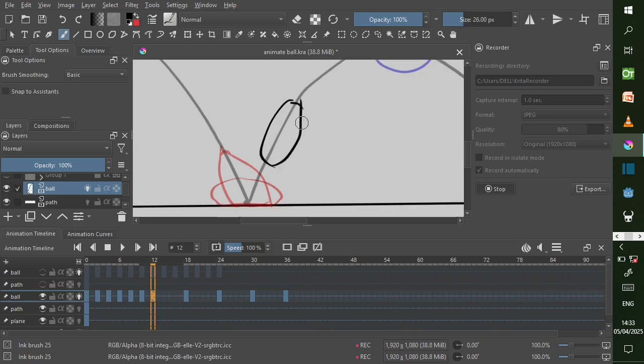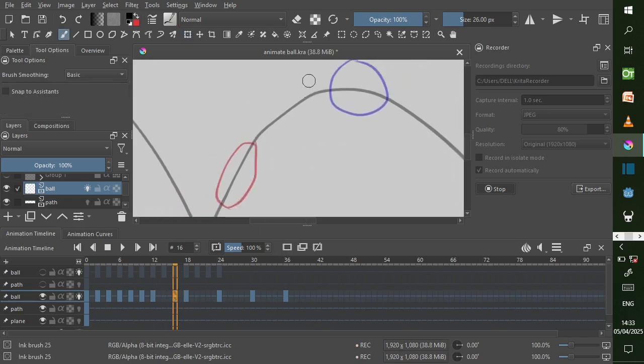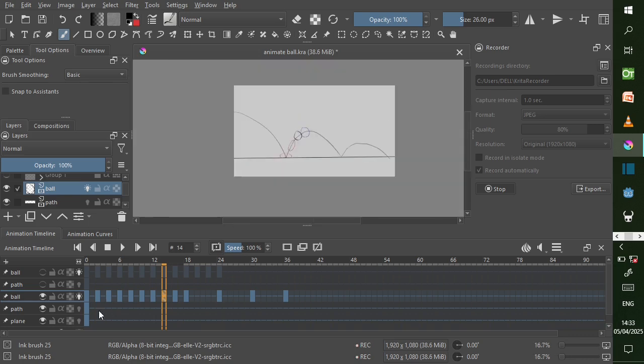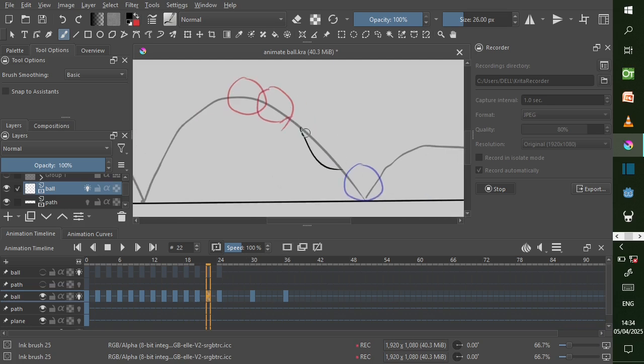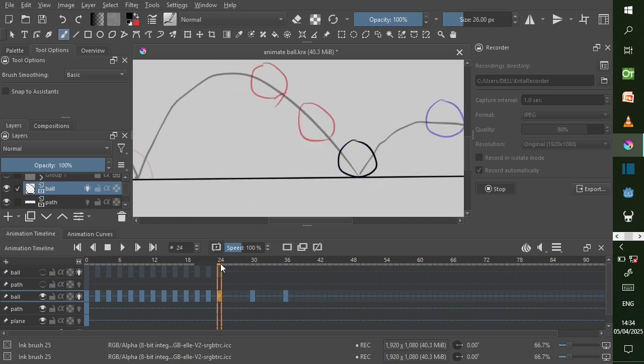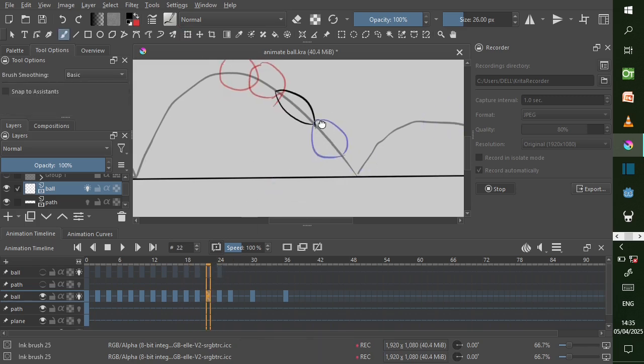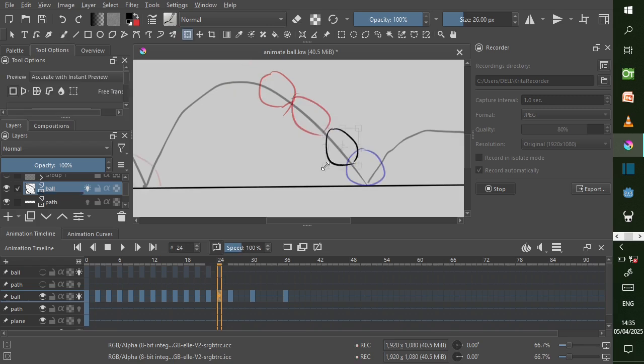Also add squash and stretch, just like the ball bounce on a spot, to make it look very appealing and natural. Once you play the animation and it doesn't look like what you want it to be, go back and do some tweaks and changes to it until it feels very natural to you.